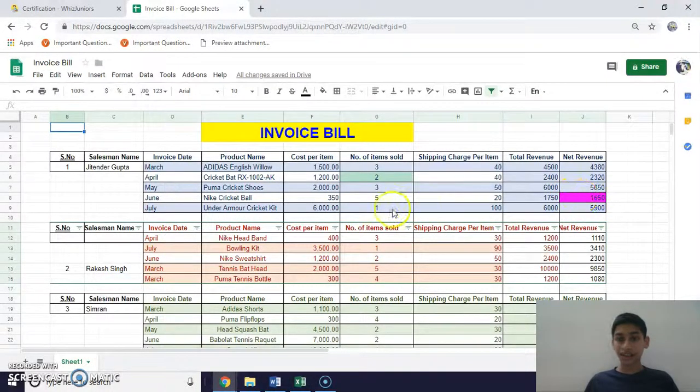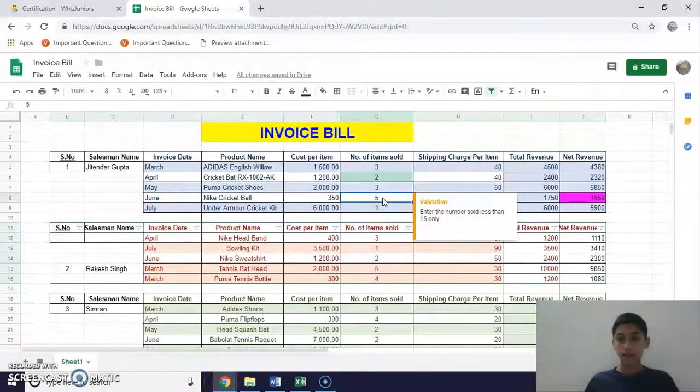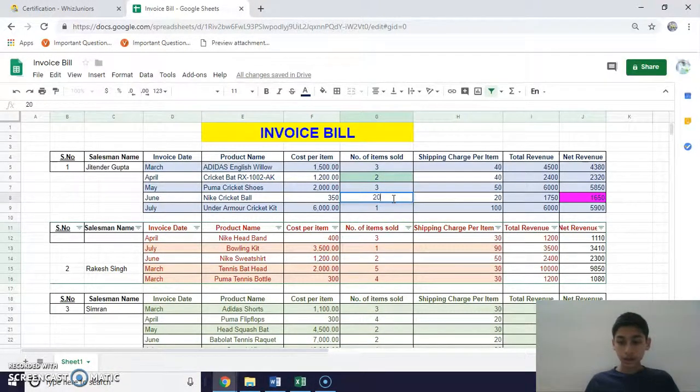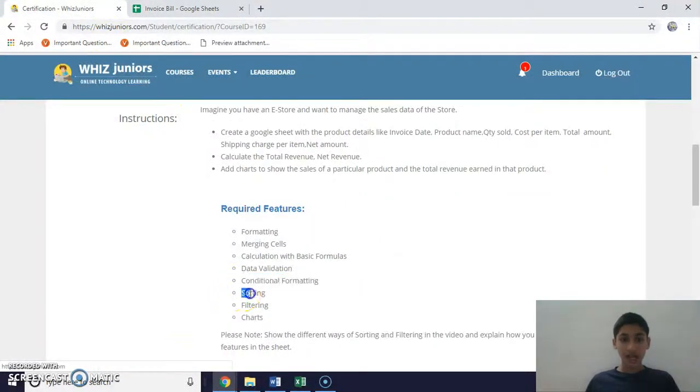So it is showing me this cell in pink color. Now I'll just type the number of items sold is 20. If I click enter, as you can see, as 6600 is greater than 2000, it automatically comes back to its original form. Now I'm typing 2. As you can see, it becomes pink again as the value in the net revenue option is less than 2000. So I've used the conditional formatting option also, and the next one is sorting.